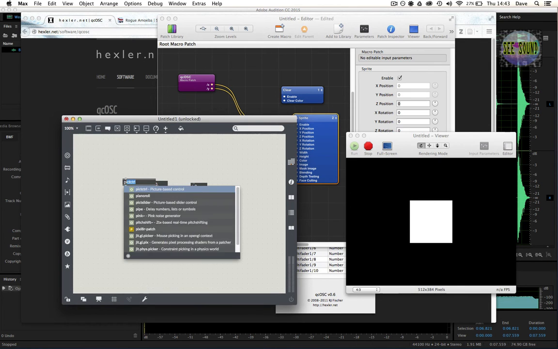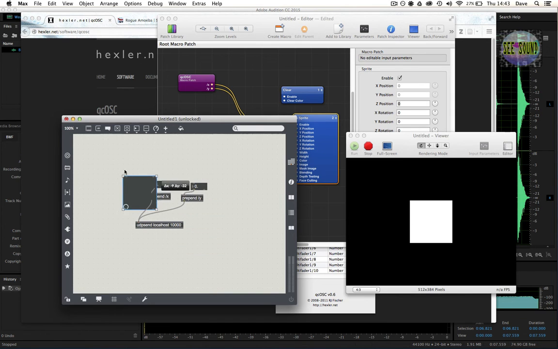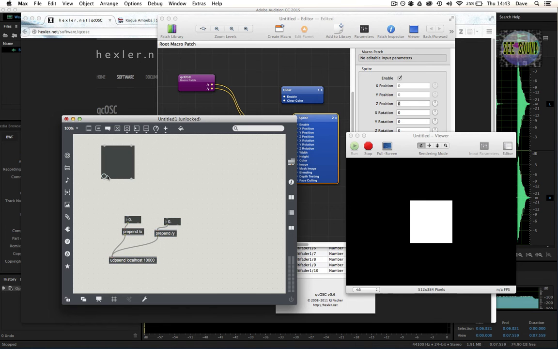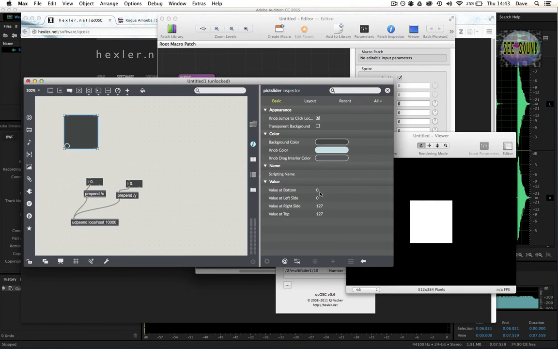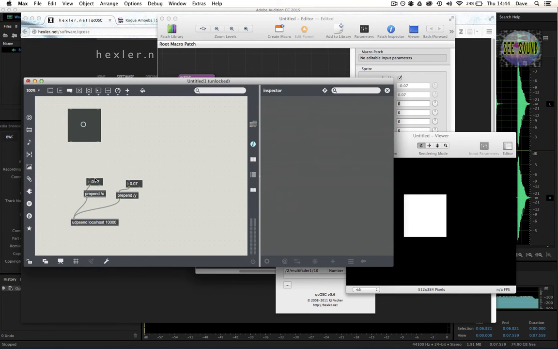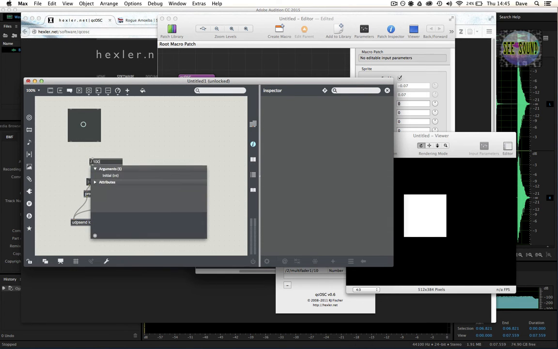I'm going to use the pictslider object, which in its basic form is like an XY controller. Change the values. Let's go between -100 and +100 on both axes. We can't use floats here, so what I need to do is scale these down so we can go between -1 and +1 on the x and y axes. So a new divide object.